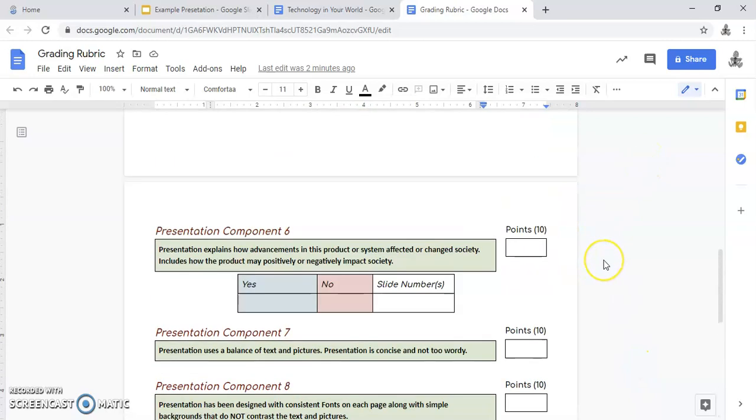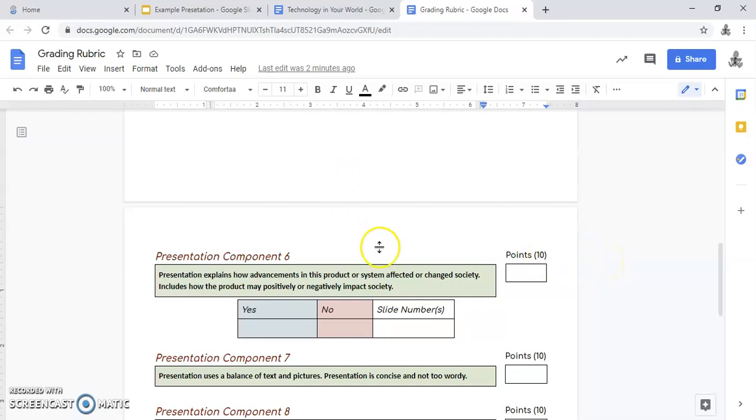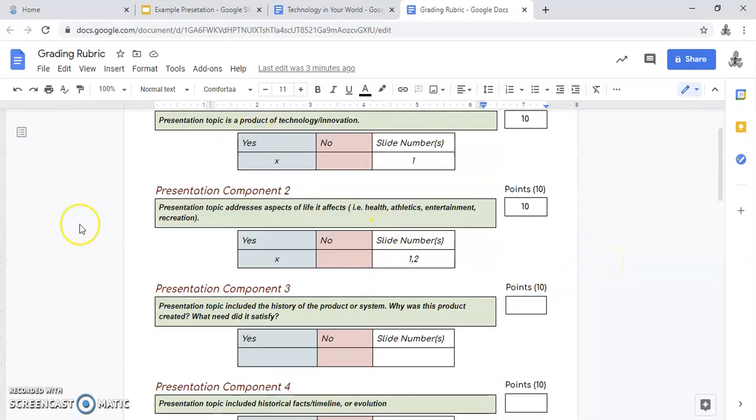Again, once this is posted, you have plenty of time to go through these components and edit your slideshow and make sure you're covering all these presentation components. And that's it. Good luck.